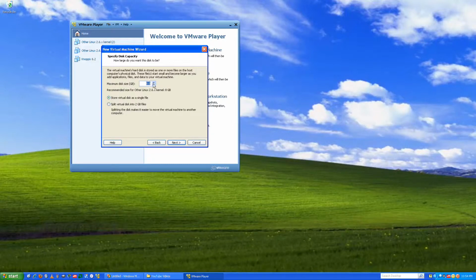Just leave it at 8. It's not gonna use up 8 gigs automatically. It's just gonna make that as a max, like how big the file can get. It starts off really low, like 100 megabytes or something. So it's pretty much nothing. Leave it at store virtual disk as single file.